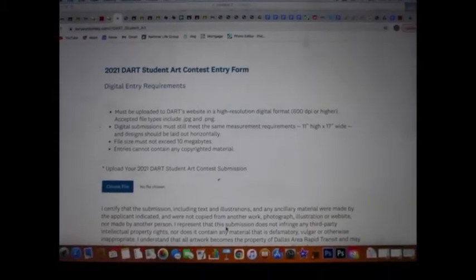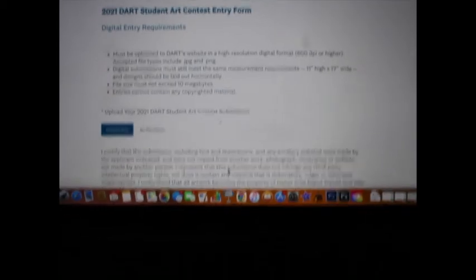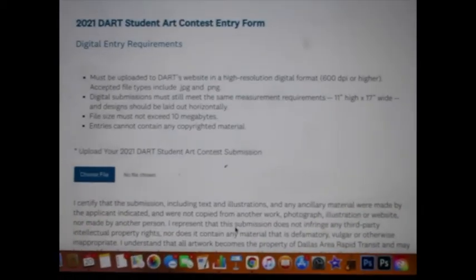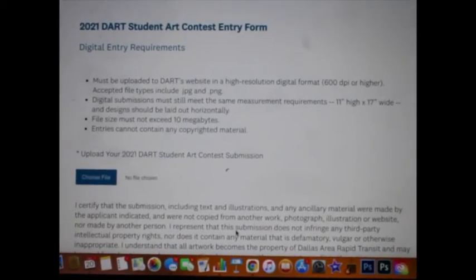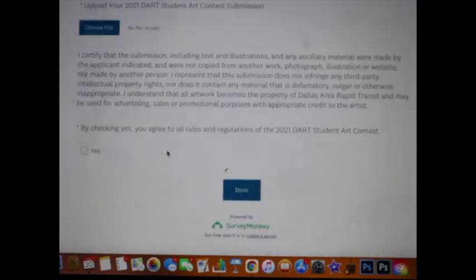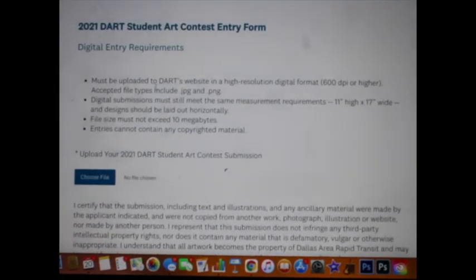After you enter in all that information, you'll get to this page right here. And this one goes over a little bit more of the... No, it doesn't. Okay. So here we go. So now we're on 2021 Student Dart Art Contest Entry Form.